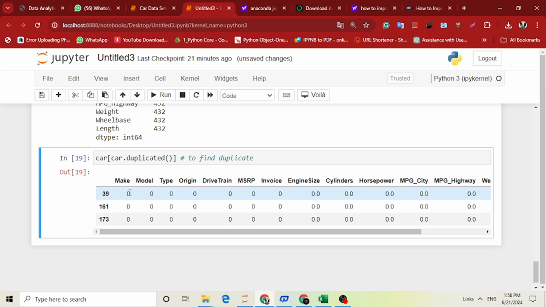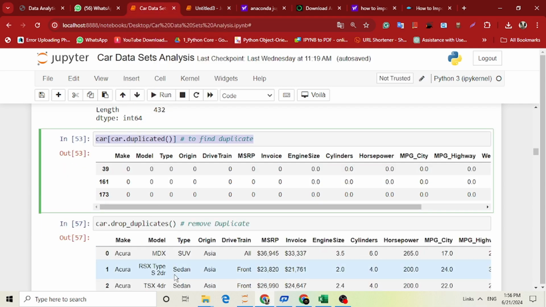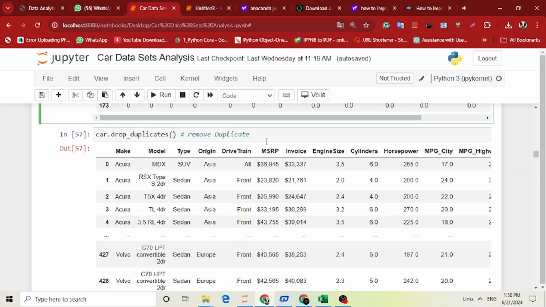Here you can see the duplicate values showing 39, 161, 173. So in these columns, this type of duplicate value is available. So you can remove these duplicate values. You can write this particular drop duplicates. Okay, to remove duplicates, you can simply write this.